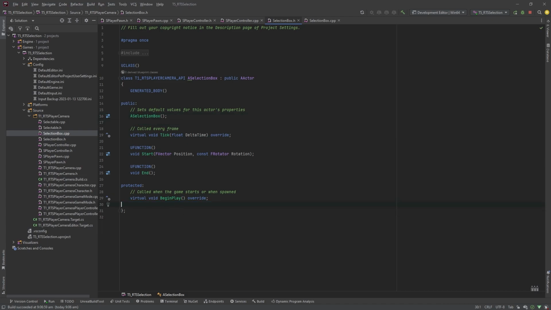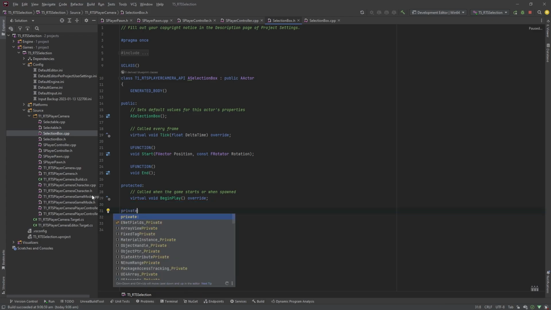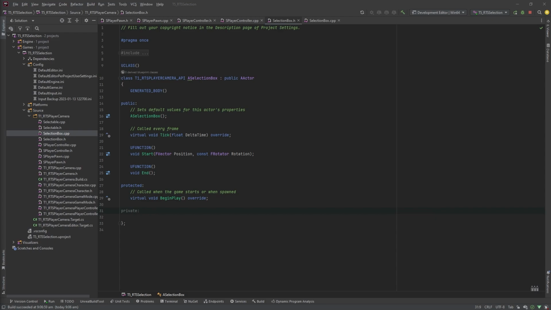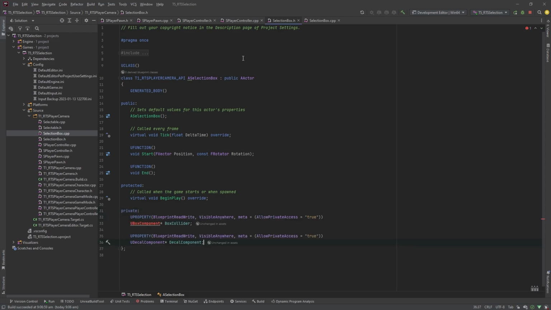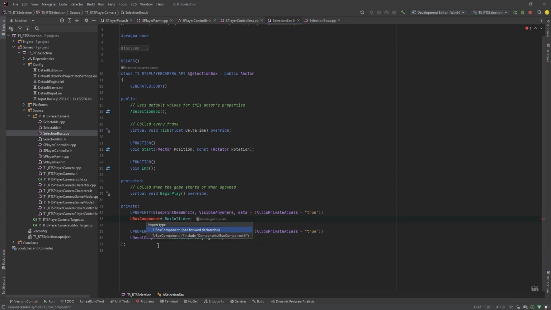Get rid of that second public. Actually, I'll make that private, since we'll have some private stuff here. So we're going to have a box collider component on the selection box. I'm going to add that reference. And we're also going to need a decal component, because that's what controls the visual of the selection box.